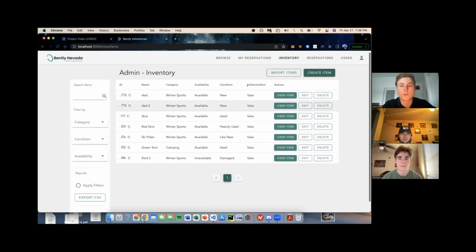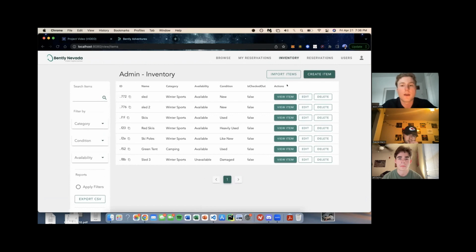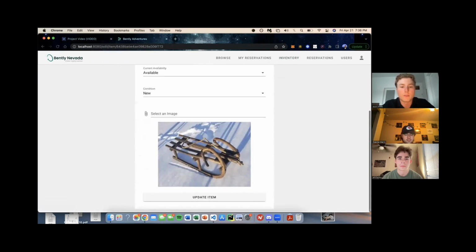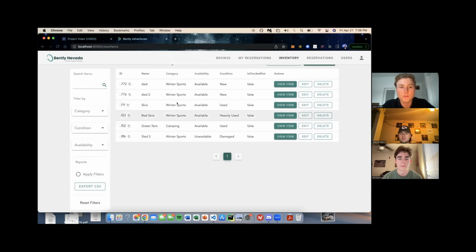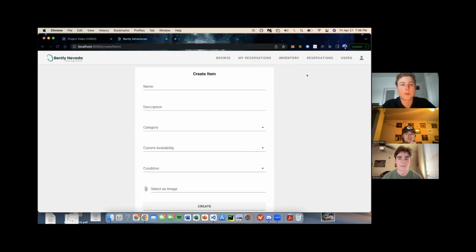Going back to the inventory table page, you can edit items, you can delete items, I'll delete ski poles. So that's deleted from the database. You can create an item. I'll create just an example, a snorkel.